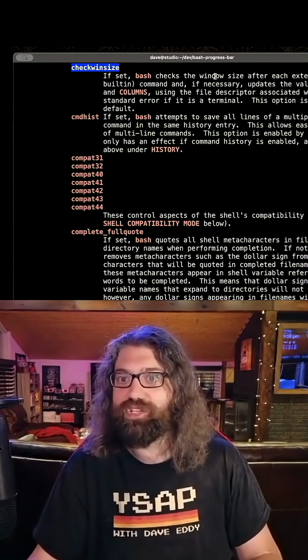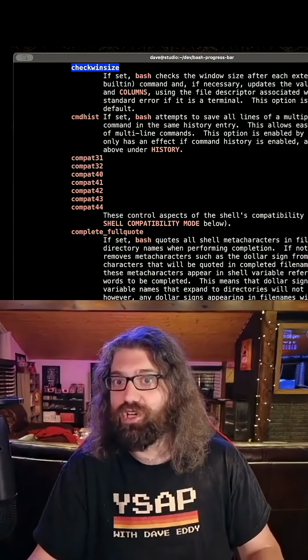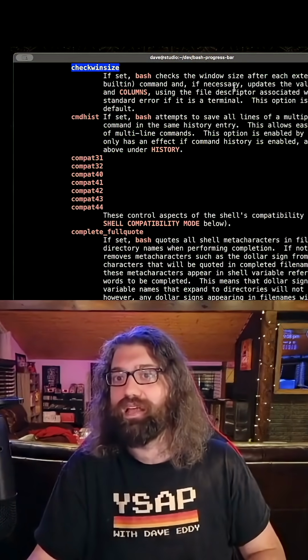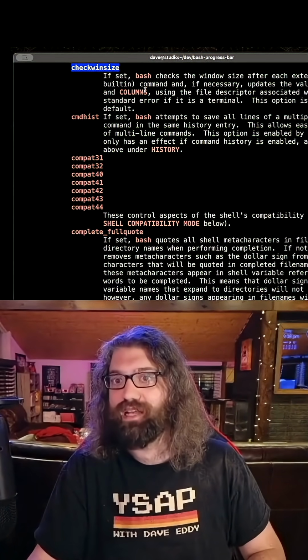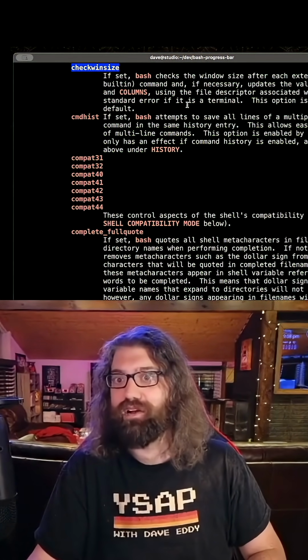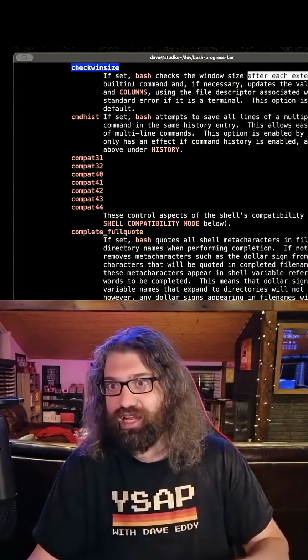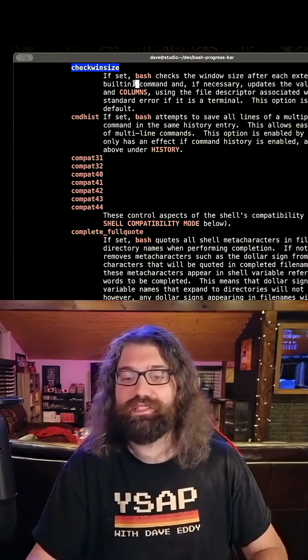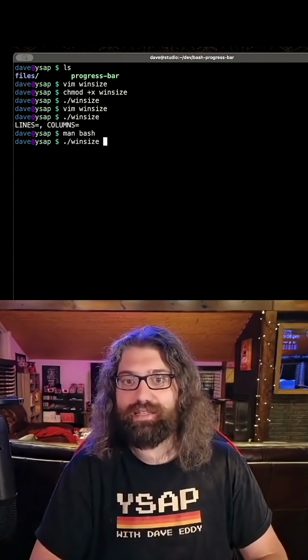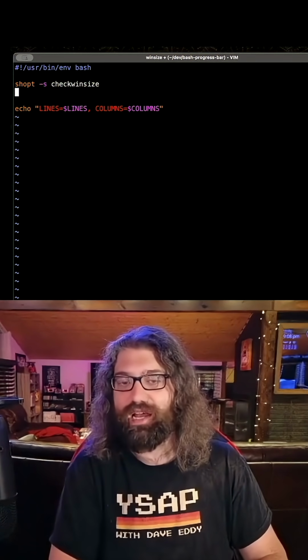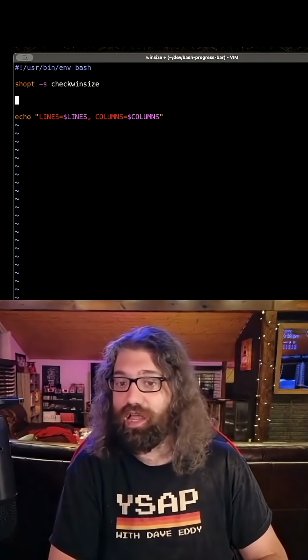If set, bash checks the window size after each external non-built-in command, and if necessary, updates the values of LINES and COLUMNS using the file descriptor associated with standard error if it is a terminal. Notice this: after each external non-built-in command. So why is it like that? I have no idea. Turning it on isn't enough here. We need to call an external command.